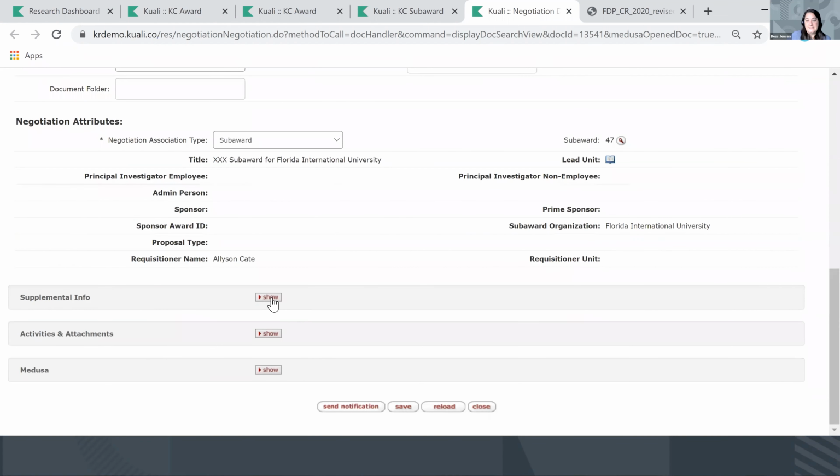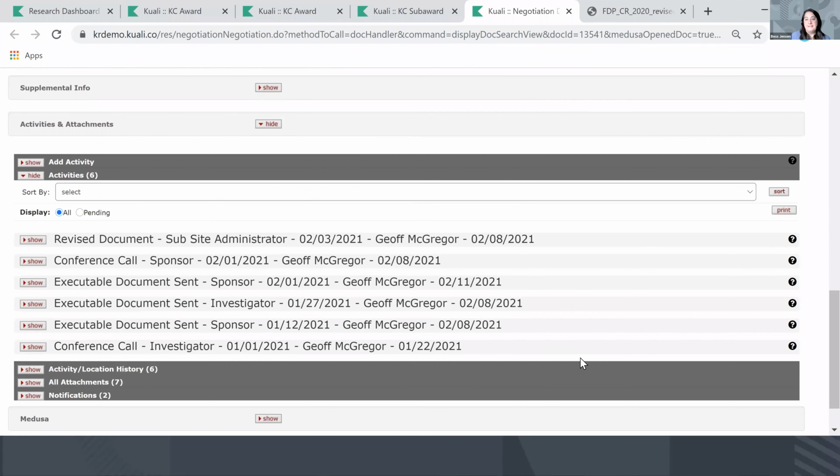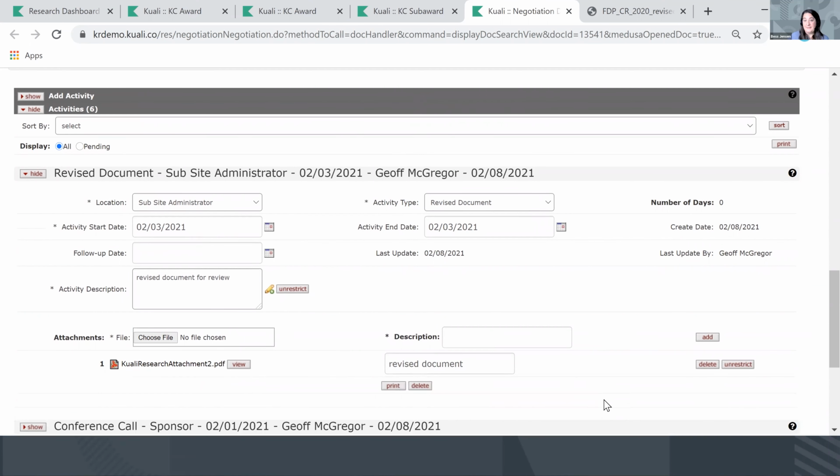And the idea here is, of course, we've got that supplemental info that can be tracked, but then really the heart of negotiation is your ability to keep track of basically everything that happens to move something forward. Who was involved? What is it that happened? What are the dates? Is there a follow-up? And the ability to add attachments as you need to.